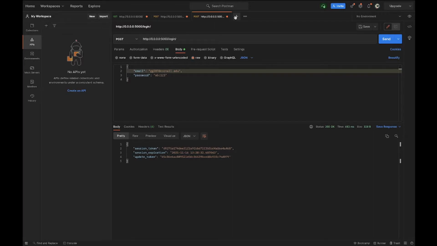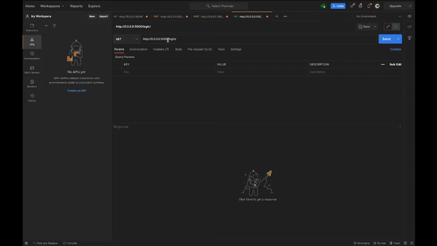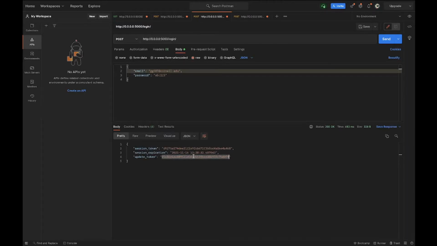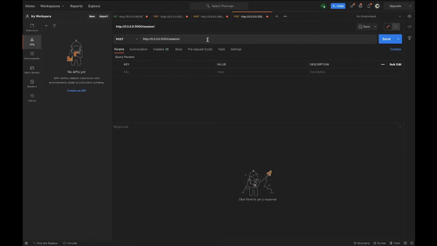Now let us do the route where we need to update our session token and update token, and that route is session. So we want to post, and for this we want to post the update token, but we can't post this in the post body. We want to do it in the header to abide by the authentication scheme.